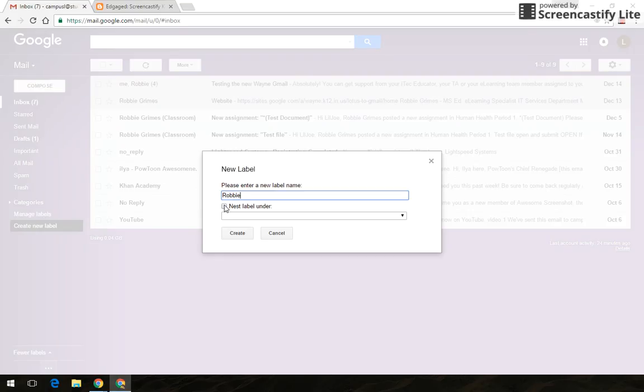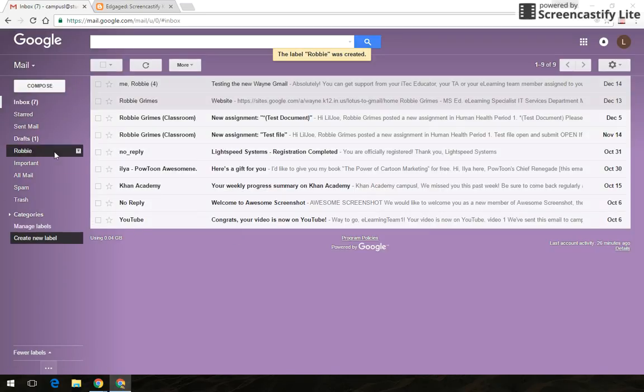As I make these labels, I can also nest labels underneath other labels. I could click this and select a parent label that I would want the one I'm creating up here to be nested under. I'm not going to do that right now. I'll just create this one label called Robbie. Go ahead and click create. Then you'll notice on the left-hand side, it's listed right under here. So that's my new Robbie label.